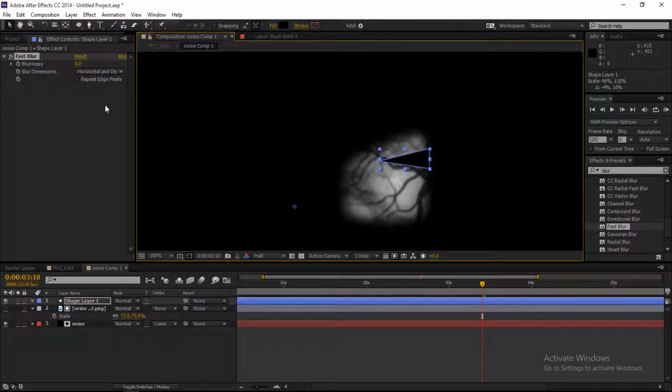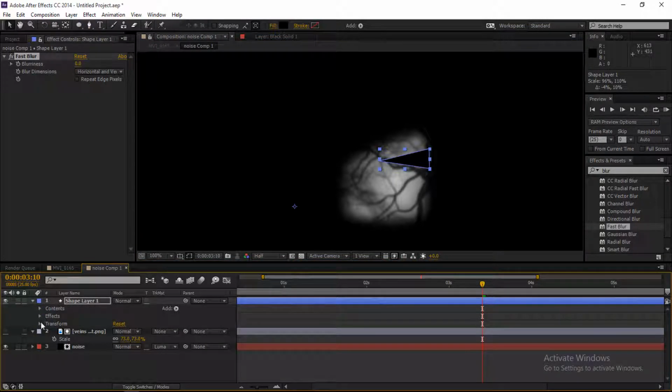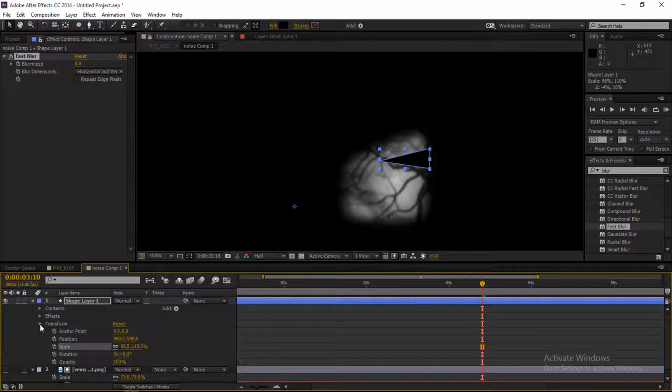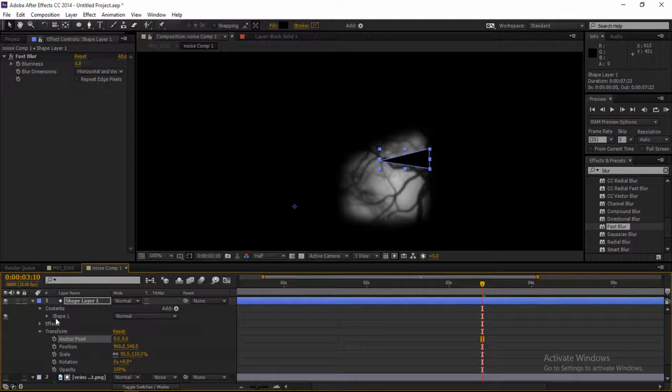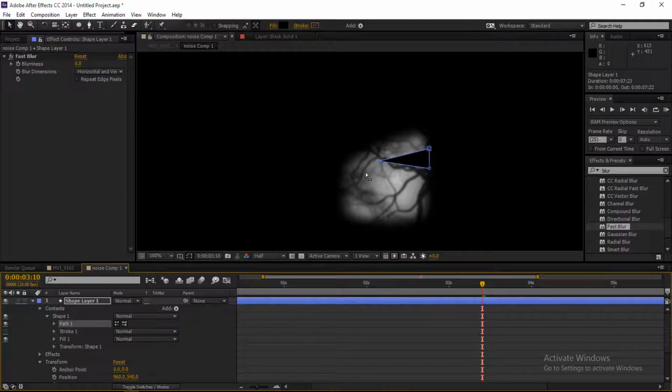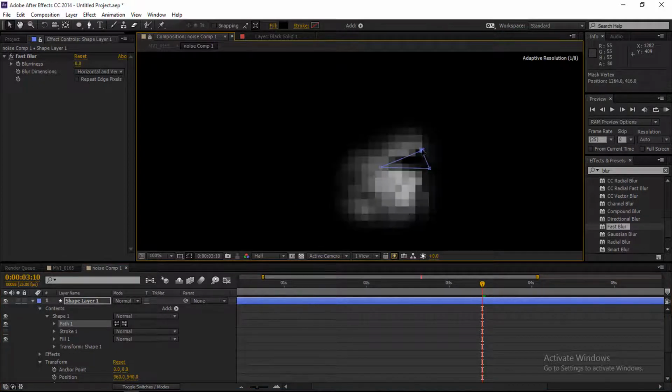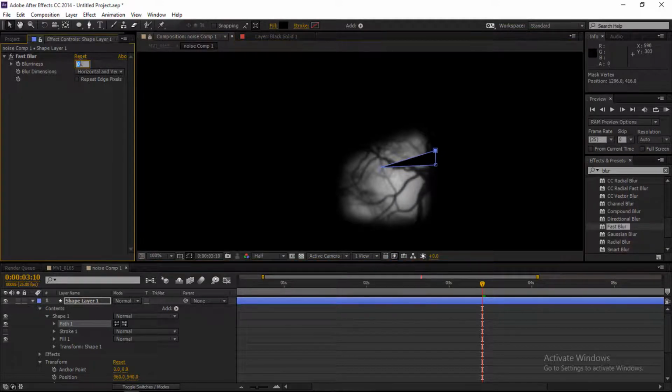So what we're gonna do is go to our shape layer and go to the transform node, converts. Okay, now go to shape and path and make a little bit of adjustment. Okay, a little bit of adjustment. Okay, now we're gonna blur it to 15.